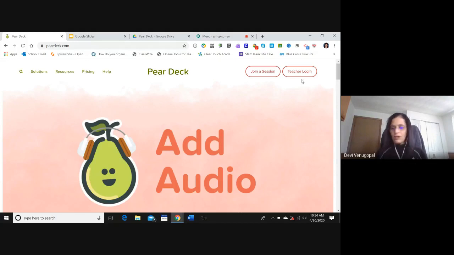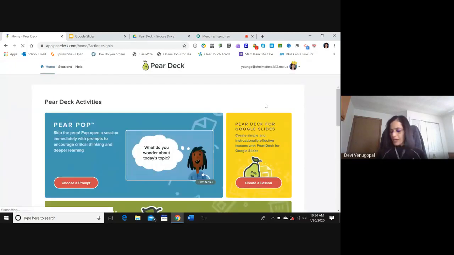On the peardeck.com screen, you would click on Teacher Login. When you click on Teacher Login, you might get a prompt asking if you want an individual account or a district account. If that happens, you are going to click on Individual Account. If that doesn't happen, then you're going to go ahead and log in with your school ID. So it's a login with Google. You would choose your school account. And once you're logged in, you would see your login ID with your email up on the top right.